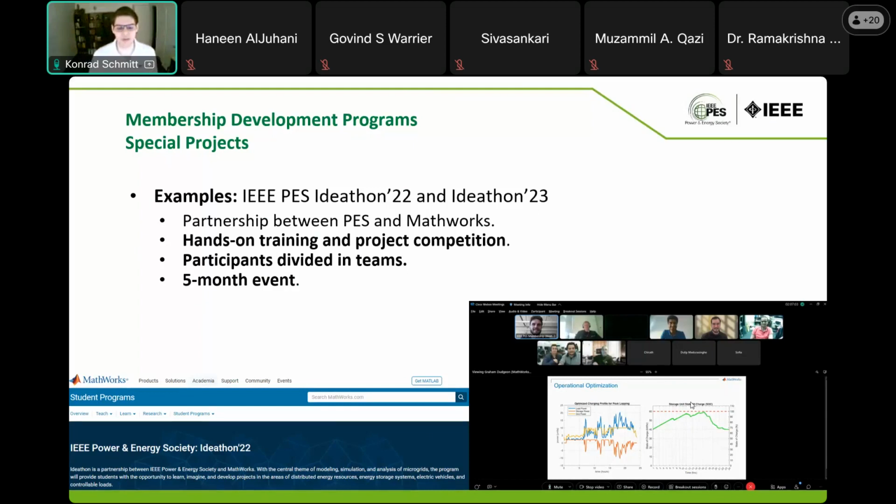We have also heard about some of the events in Sri Lanka where they do a similar idea, a similar special project, but for PMUs. So they provide training and competition on PMU design, which is really awesome.